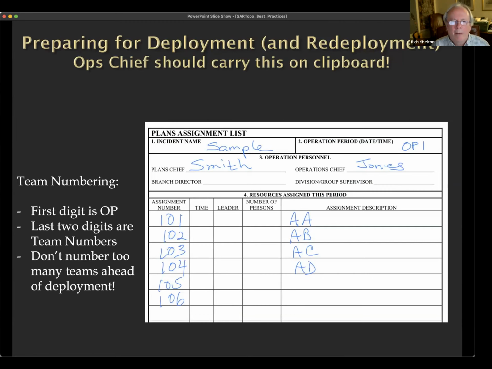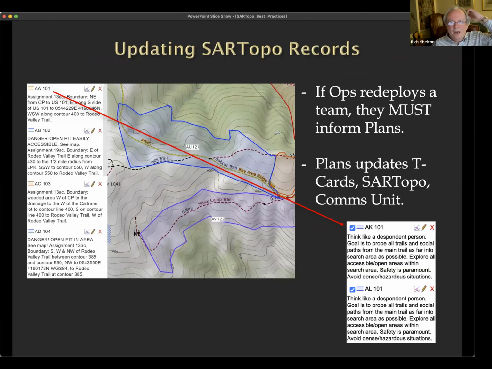So how does this work in practice? Here I am, the operations chief in the morning, or the deputy. I've got my clipboard out, plans assignment list, and nice packages of maps and assignments written out, and I have to start deploying teams. So here we are, operational period 1. I'm going to say 101, I want you to go search AA first. 102, search AB, 103, AC, 104, AD. And someone there, either me or my deputy, is going to take this information and make sure it immediately gets into SARTopo.